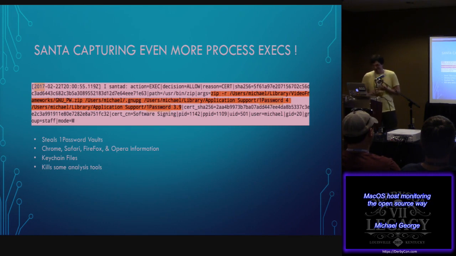Is anything touching those folders? It'll also try to steal your keychain files, which can include your internal certificates and your SSH keys, depending on how you have it installed on your system. But in this process chain, it also tried to kill some analysis tools such as Wireshark and Console. So if you were running in a sandbox, it was trying to disable some sandbox-like activities. So that was pretty cool.